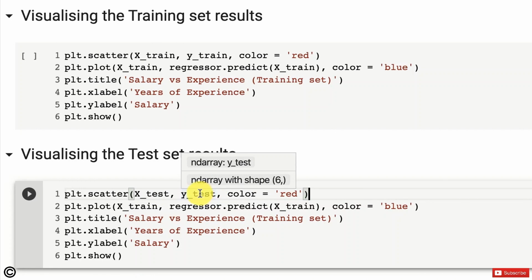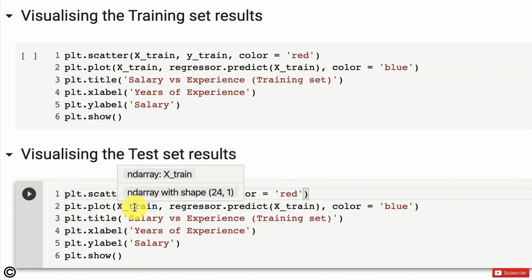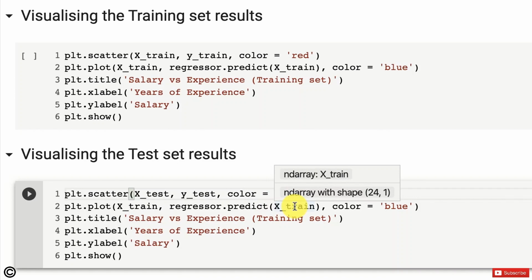And now, according to you, do we have to replace something here? In plt.plot, x train, regressor.predict x train. According to you, do we have to replace x train by x test and the same x train by x test? Well, that's kind of a trick question, because remember that the regression line that we get is actually resulting from a unique equation, and therefore the predicted salaries of the test set will be on the same regression line as the predicted salaries of the training set.